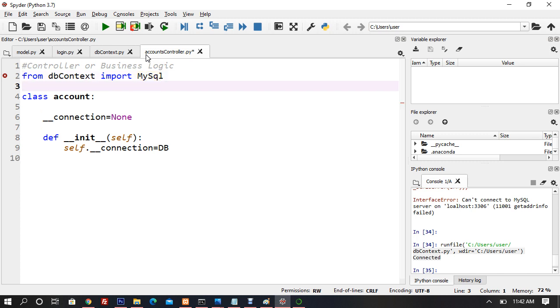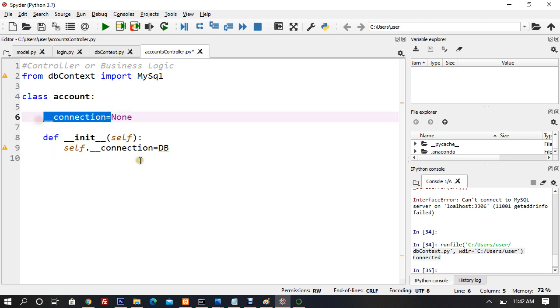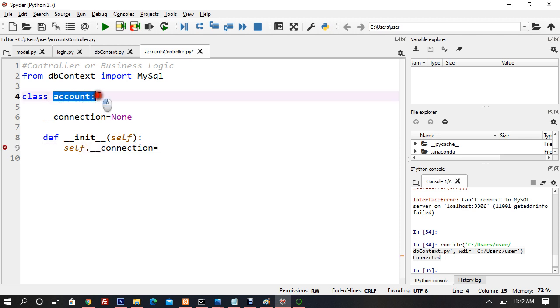So we have imported this as MySQL, and now once you have imported, this is your connection. This connection will be available throughout the class. Now we can call the connection and use it anytime I want. And that's why self.connection will be initialized as soon as an object of accounts class is made. I repeat, as soon as you make an object of accounts class, you are going to call init. It's automatically called after you make an object, an instance of the class.